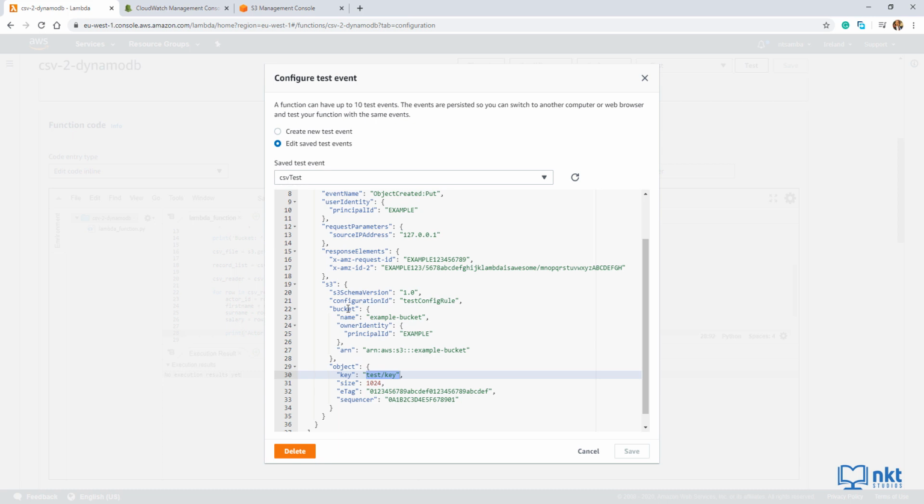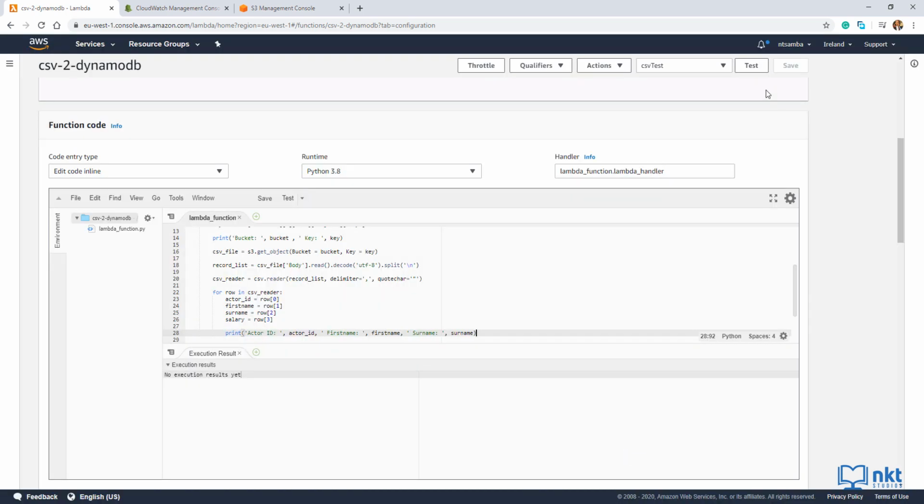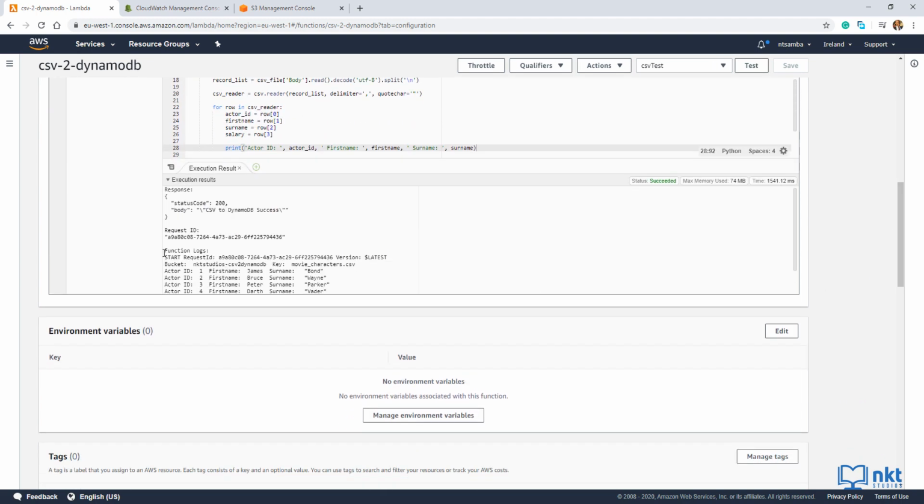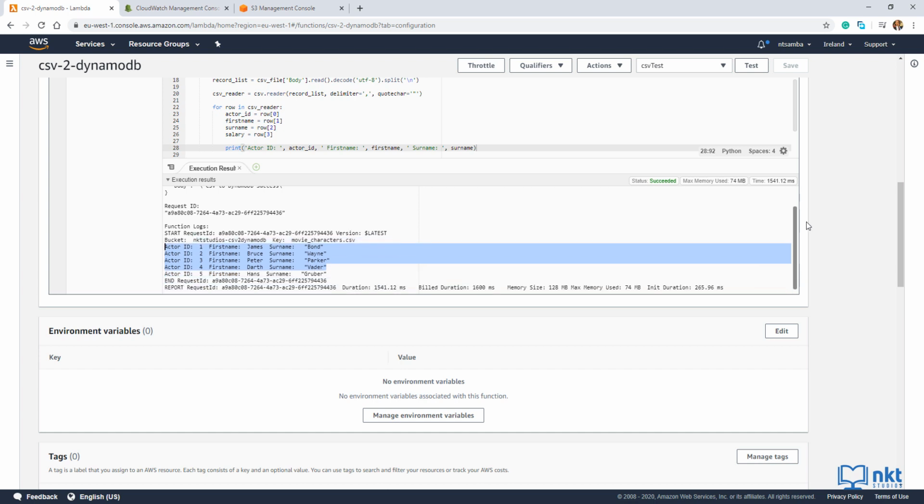And then here on the S3 bucket name, paste in your bucket name. And then on the object key, put in the name of your CSV file. Mine is movie-characters.csv. Save. And now we can click on test to simulate a CSV upload. As you can see here, in our execution results, my Lambda has printed the values in my CSV file.